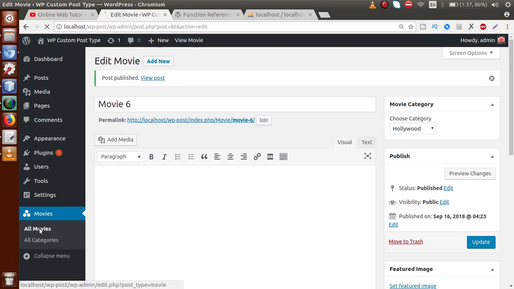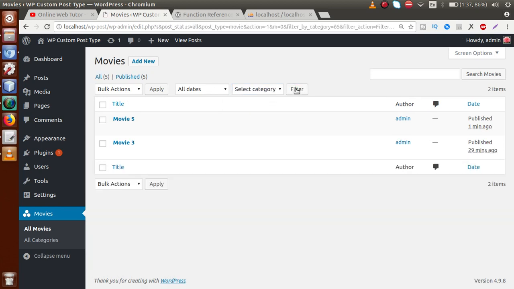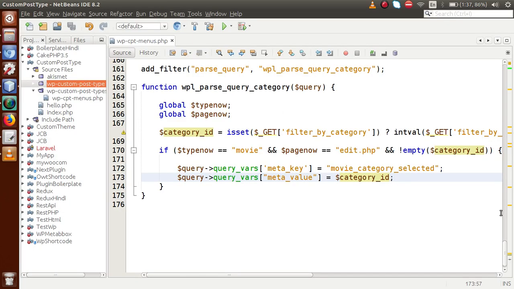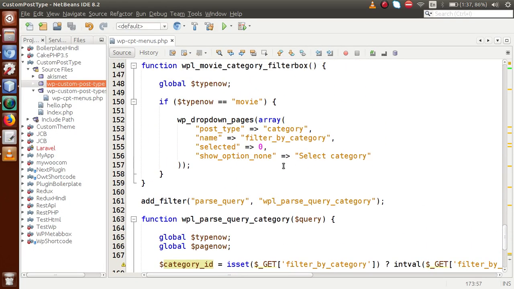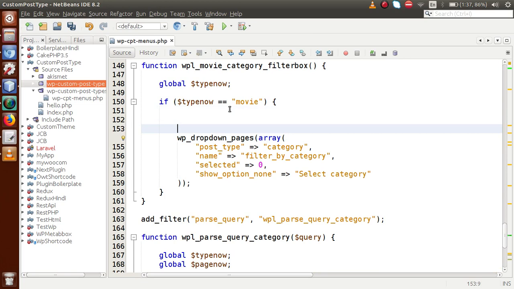So if I go to the all movie section and pick the cartoon filter, this cartoon section contains two movies. All we have to do is make the filter box show the selected value that we have selected. So I'm going to go inside this editor. This is the dropdown that we have created. Right now selected does not contain any value. First of all we have to take the ID from the query string that we have passed inside this filter by category. So I'm going to copy this.